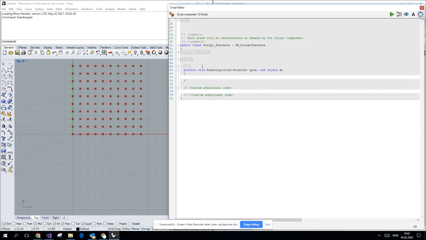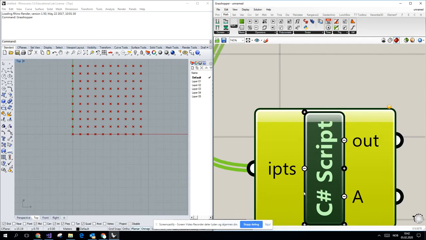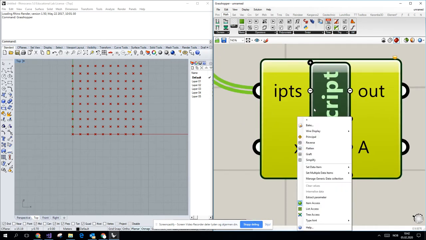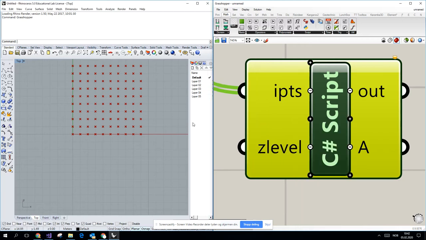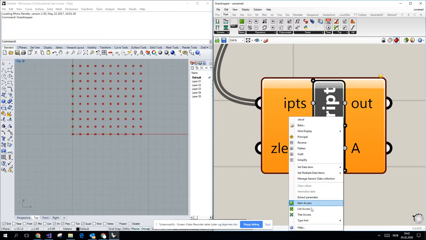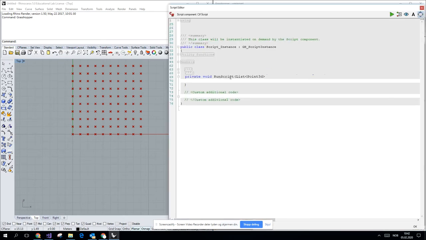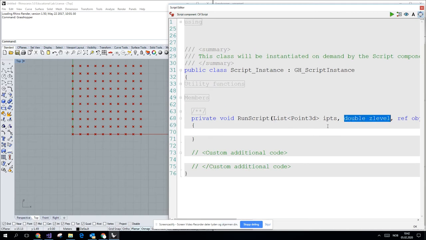If I go here, the first check is here. When you are coming into your debugger, the first check is whether I have exactly the same thing here as I want it to be. So if it's a list of Point3D, then it's okay. Then I will go out and add another input and call it Z level. And I want it to be a double. So here, double Z level.